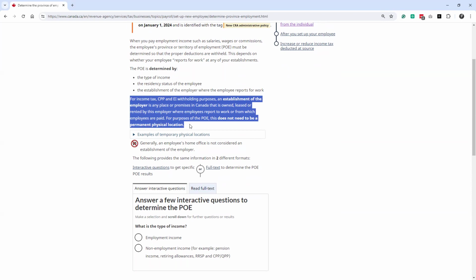So that means if you have a BC employer that has a head office in BC, but they also rent an office location in downtown Toronto in Ontario, they have a leased space in Ontario. Any of the employees that are reporting to that space in Ontario for work would then be deemed to work at that establishment in Ontario. They would then get a TD1 form for Ontario.